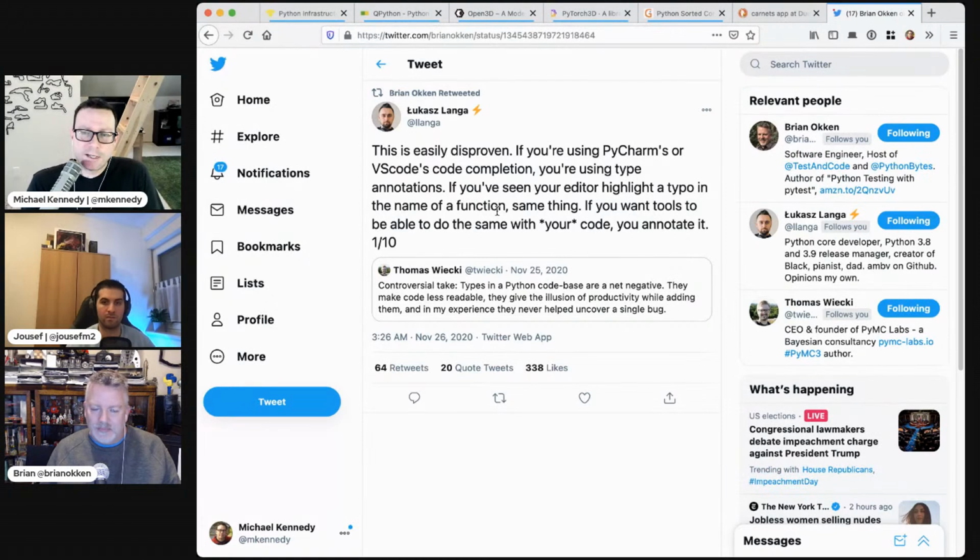So there's a tweet that says, controversial take, types in a Python code base are a net negative. That's not Lucas. He's about to have a whole long conversation about this that I'm going to talk about. But Brian, what do you think? You retweeted this. Them's fighting words. Yeah. So, what do you think?